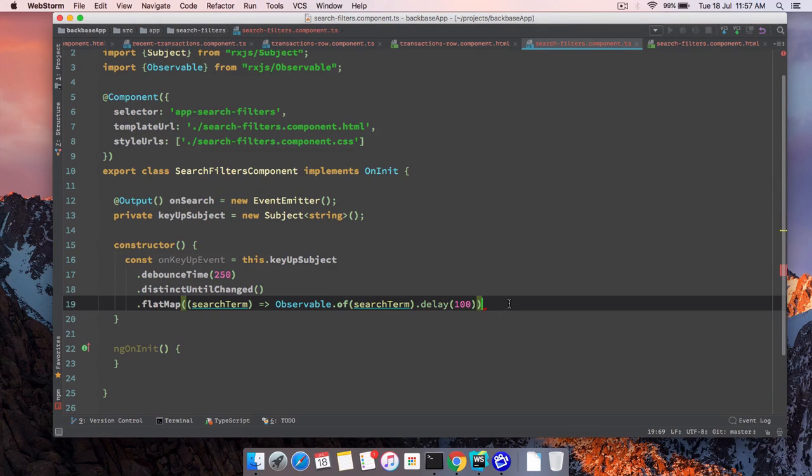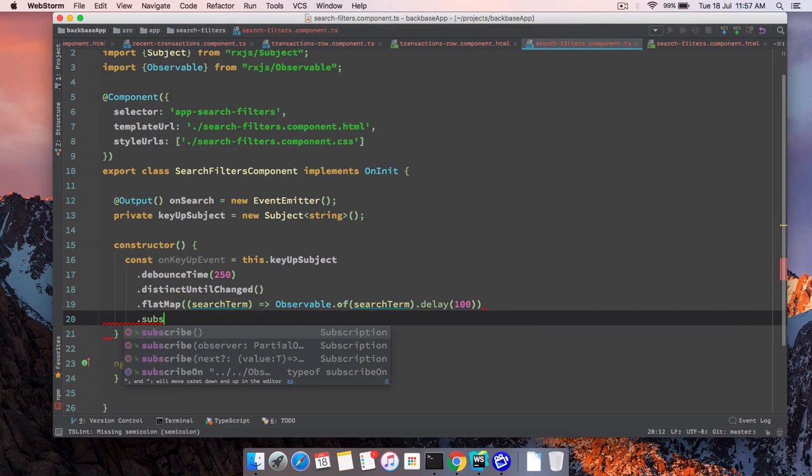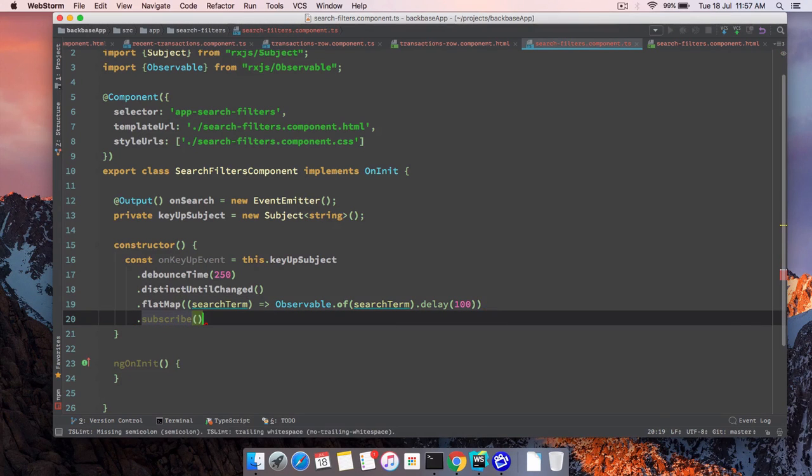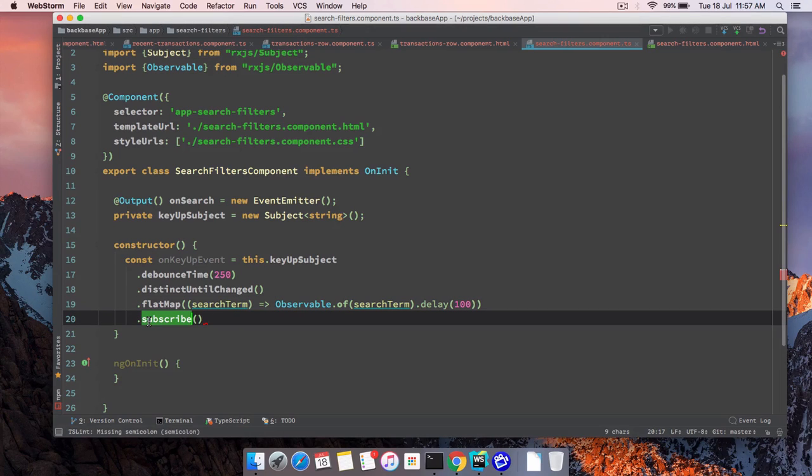Alright, so once we have transformed the search term into an observable, we have to subscribe to that observable. Dot subscribe, and whenever you subscribe, whenever there is a change, whenever a lot of functions are triggered, it is going to turn into an observable. We are subscribing to those observables, and we are going to emit the value which we received.